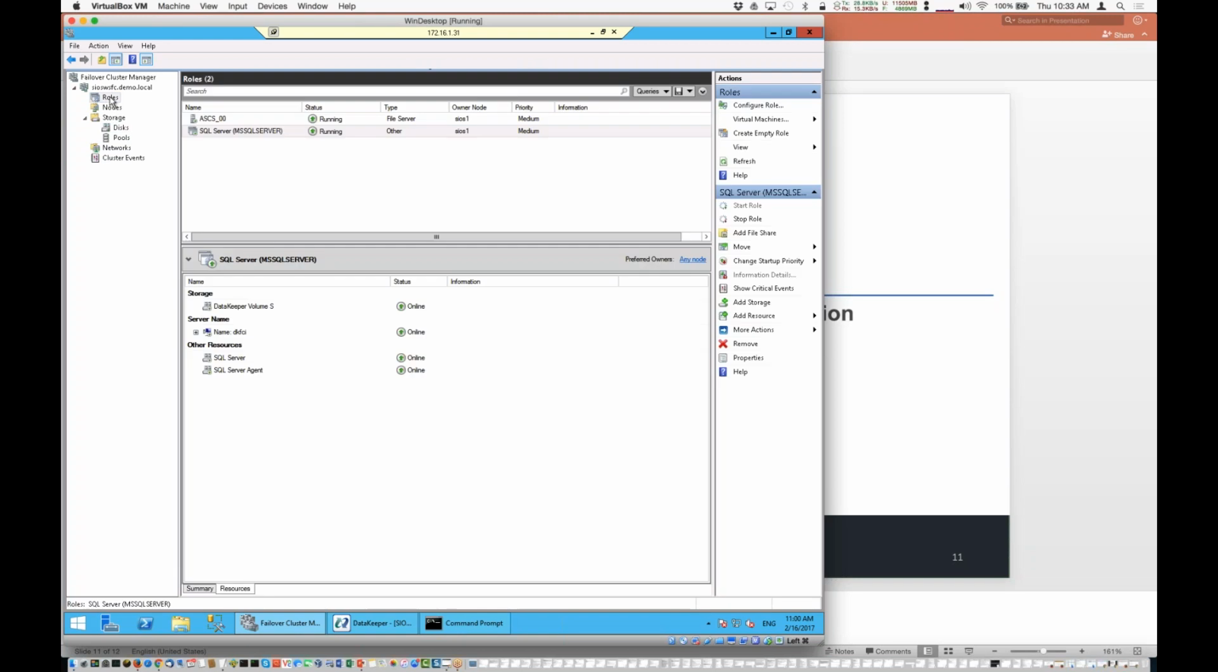Now when I fail things over, again the behavior and the failover is still the same. So if I want to fail over my SQL instance from node 1 to node 2, I'm simply going to right click and we'll move it to the best possible node, which in this case is the other node in my 2-node cluster. And just like you would expect, it's taking resources offline on node 1 and it's bringing them back online on node 2.